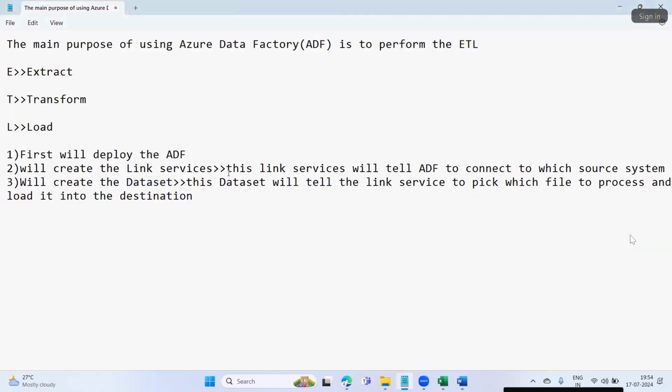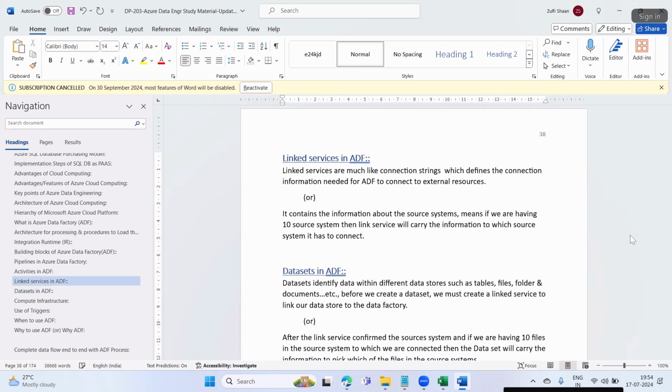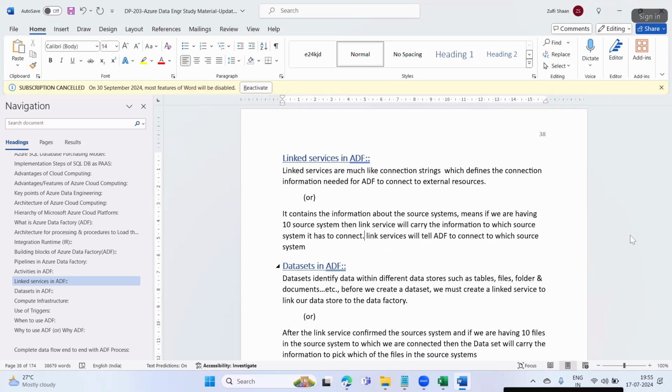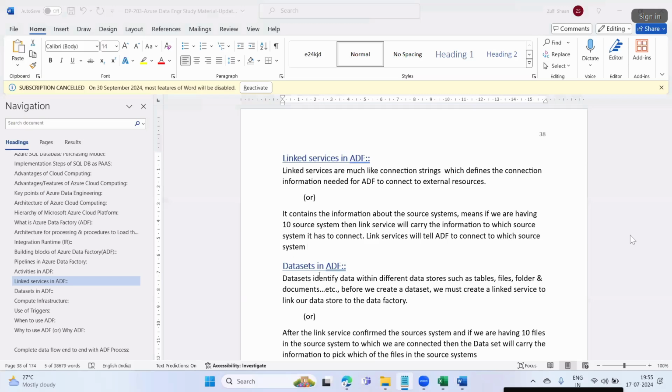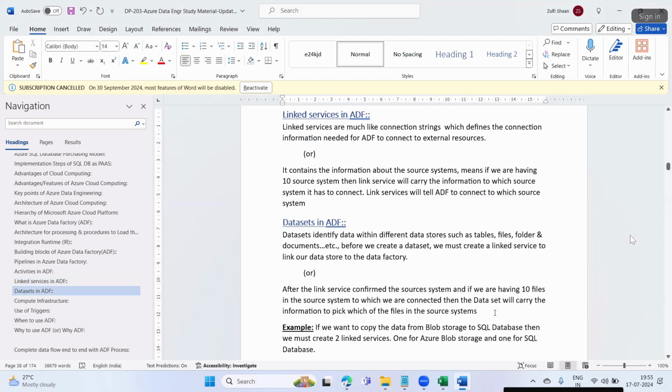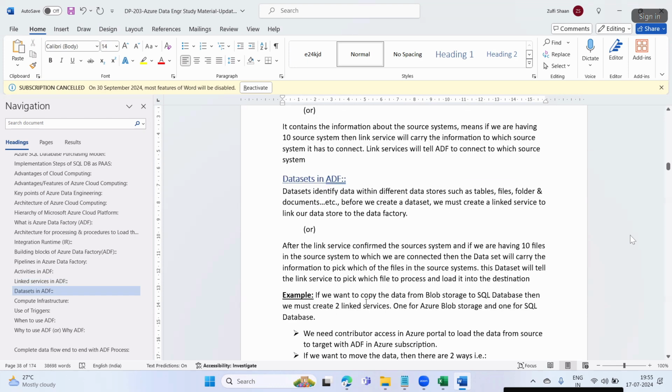Or else you can use these definitions also, your choice. Linked services will tell ADF which source system to connect to. Simple point. And the dataset, here I am saying, will tell the linked service which file to pick to process and load into the destination.